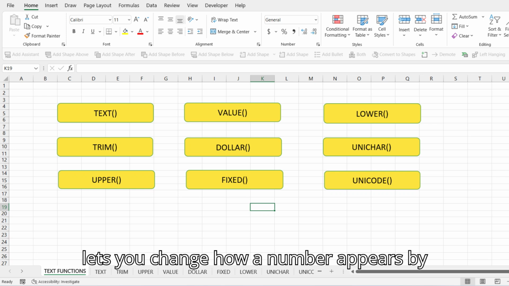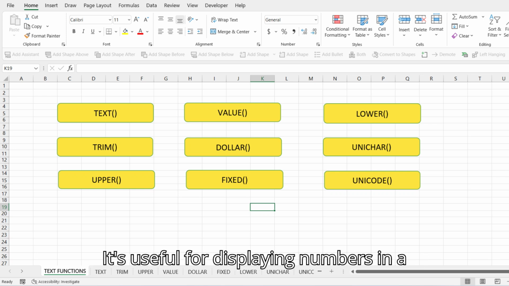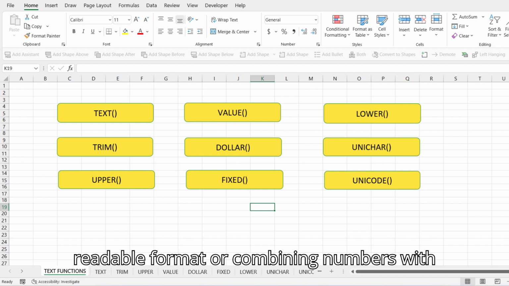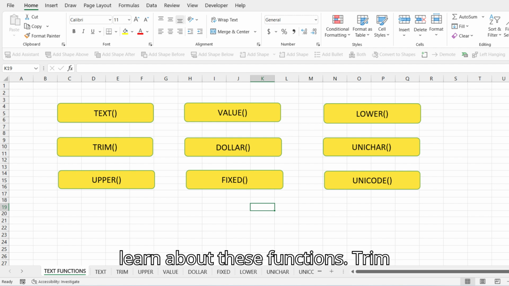The text function lets you change how a number appears by applying formatting with format codes. It's useful for displaying numbers in a readable format or combining numbers with text or symbols. In this video, we will learn about these functions.